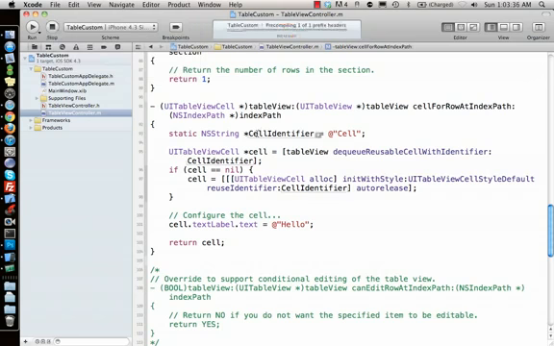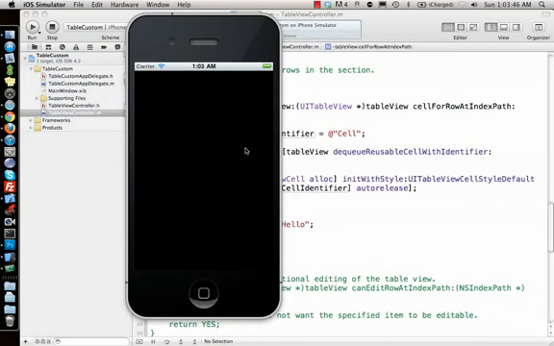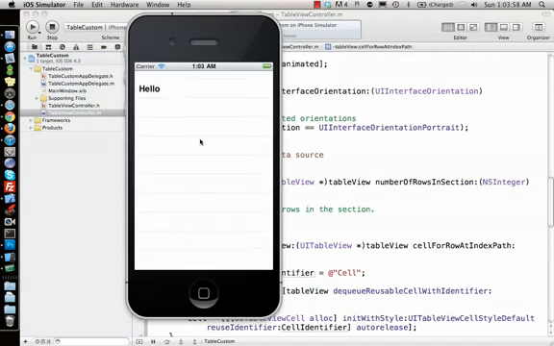We run it in the simulator. So once I run it in the simulator with the text label of text, which is provided by Apple, just a label, we will see a table view controller with a text hello in it, with just one single table view cell, because I said I just need one of them. So there we go, hello.